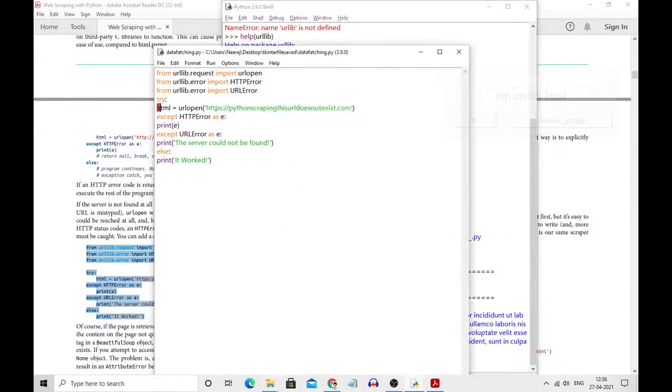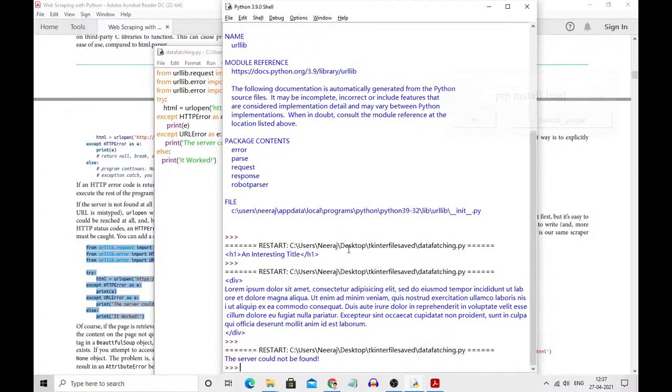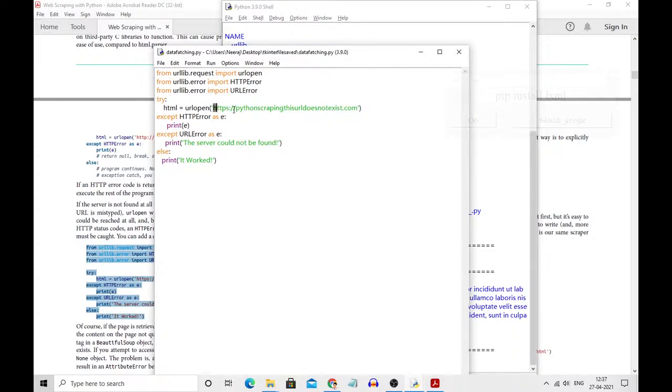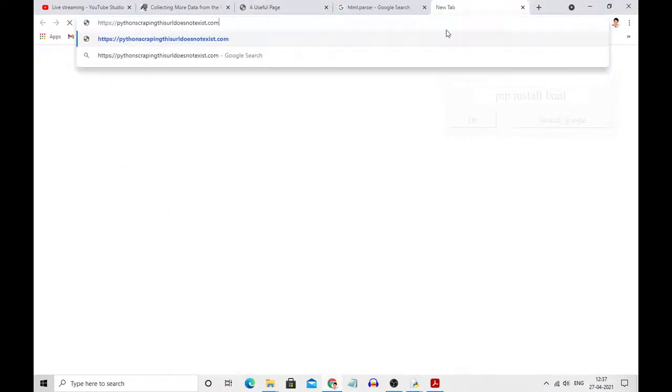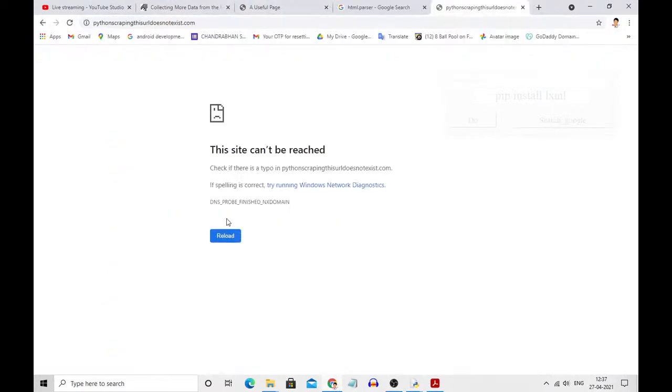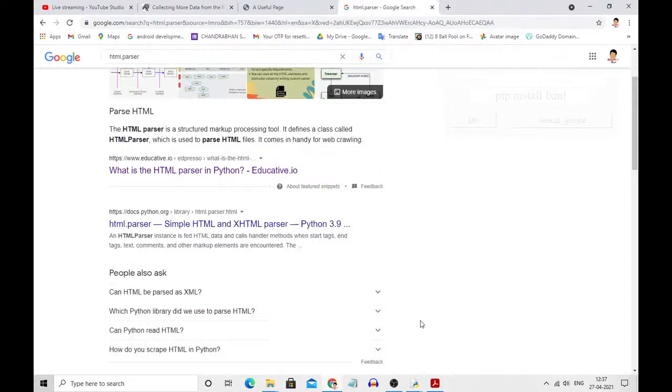Let's try. Here you can see that I will run the code and the server will not be found. Let's try manually to check that it is really what it is showing. Copy. Let me go here and then it will show. So check out this. The spelling is correct, so you can see the error was correct.